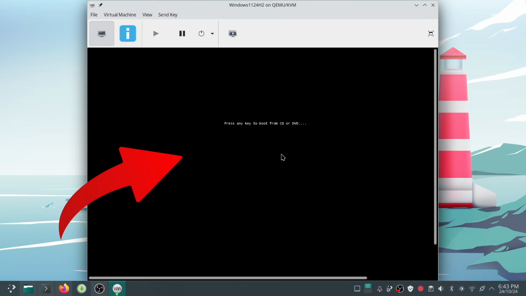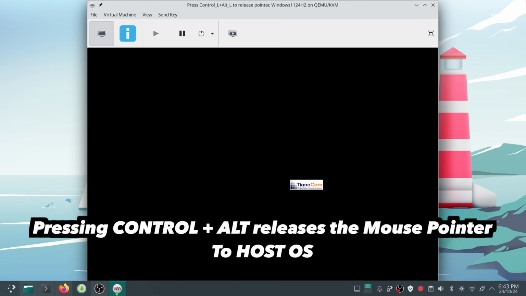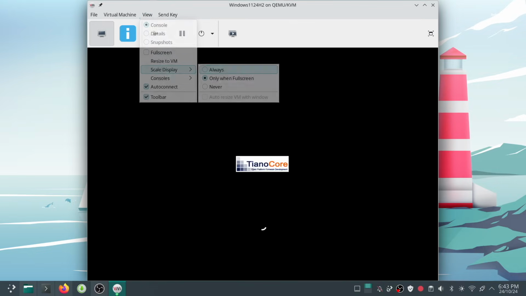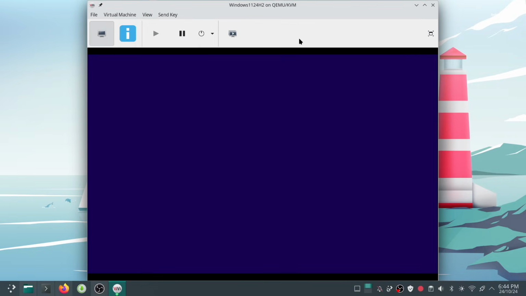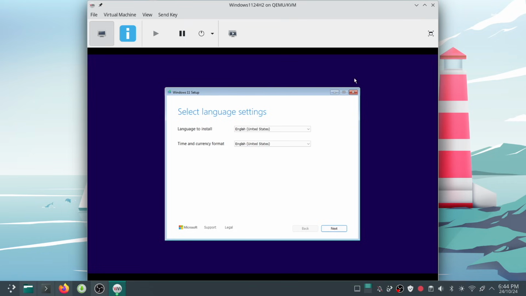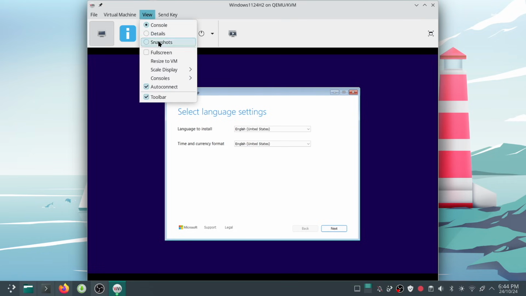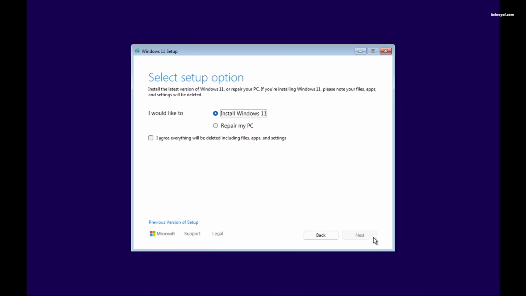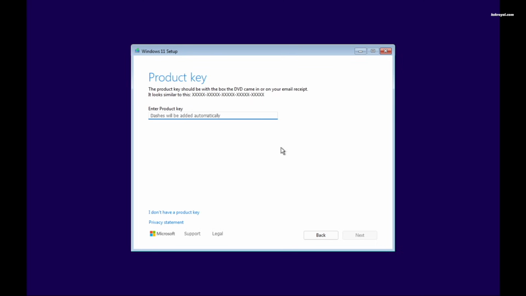When you see this text inside the VM, click inside the window and press Enter. Then from the menu bar, select View, then choose Scale Display and set it to Always. You will now see the Windows 11 setup screen. Again, select View and choose Full Screen. Now follow the on-screen instructions to install Windows 11. If you have a license key, you can enter it to activate the OS.